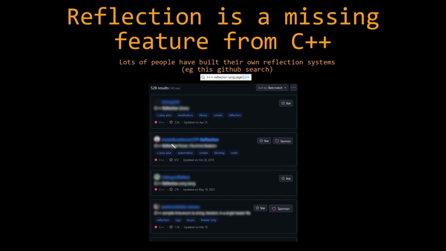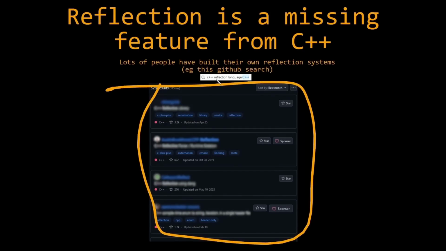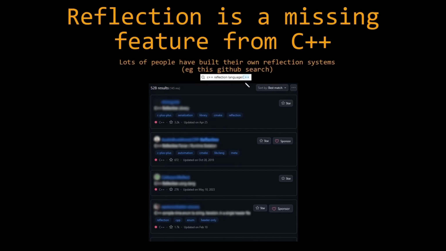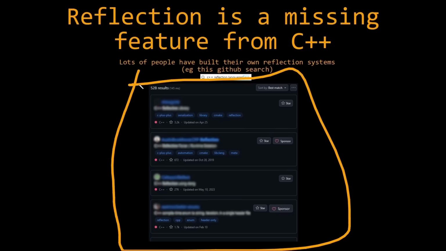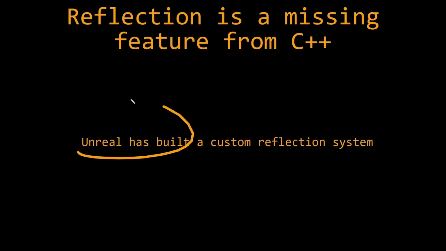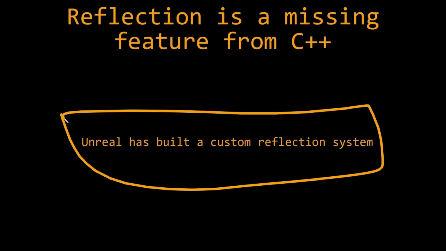However, a lot of people have built reflection systems. So if you search for C++ reflection under the language C++, you will see lots of repos that appear to have built their own version of reflection. The point is that lots of people build reflection systems to add it to the language. And Unreal is no exception. Unreal has built its own reflection system.